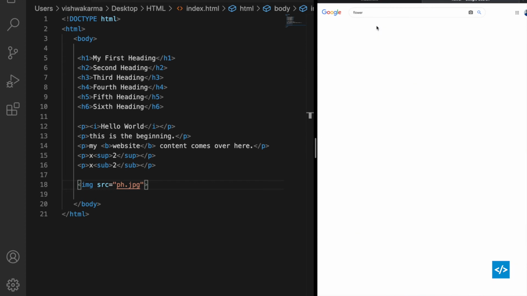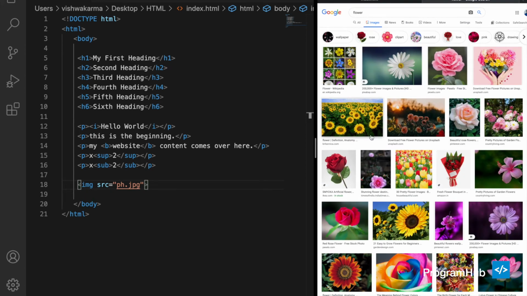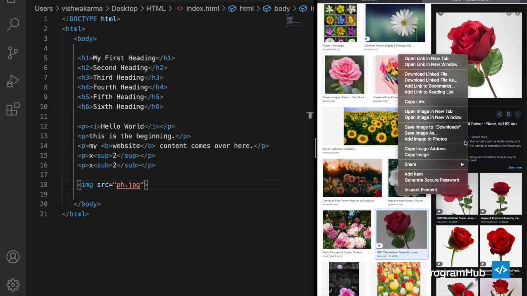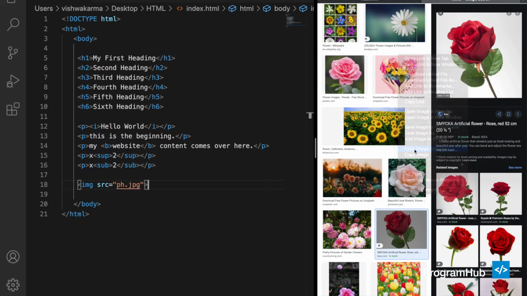Yeah, good. Let's go to images. Now this is a beautiful flower. I'll just want this to appear on my web page. I'll copy the link to this image. Okay, I'll copy the image address. Now I've copied the image address.